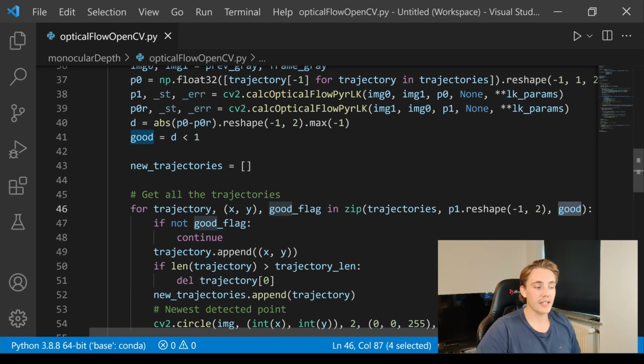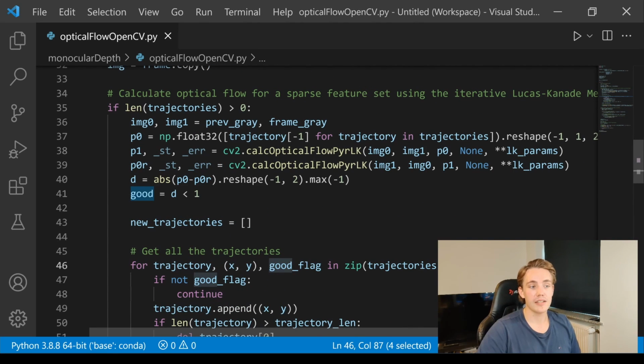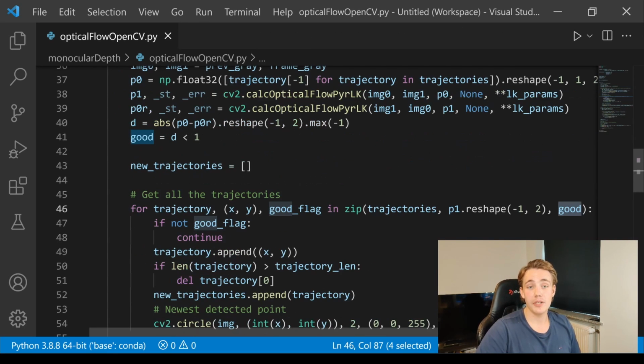So here we're going to check if our not good flag is set. If our trajectory is not good enough, we will just continue. It will go out of the for loop. But if it's good enough, we can just append this point here to our trajectory. So we just keep updating our trajectories over and over again when we're detecting our corners. So we're tracking around the corners in the image frame, and then we're appending new points to it that we calculated with this calc optical flow function up here.